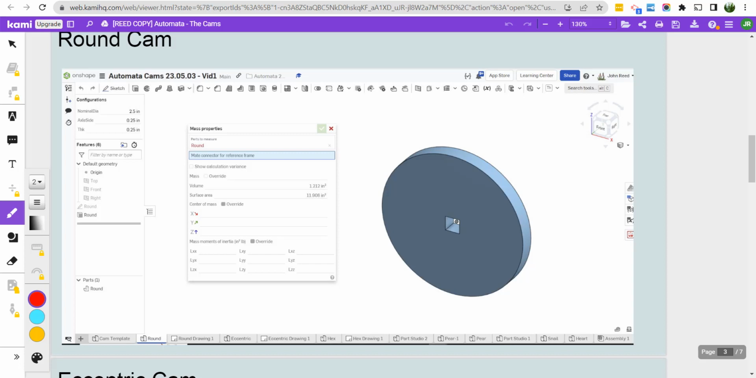In this video, we want to document clearly through the use of dimension drawings the characteristics and dimensions of our cams. So to begin with, we're going to start with the round cam, and we want to have the configuration variables up here set to the default values of 0.25, 2.5, 0.25 and 0.25. Your cam should have a volume of 1.212, and let's get started.